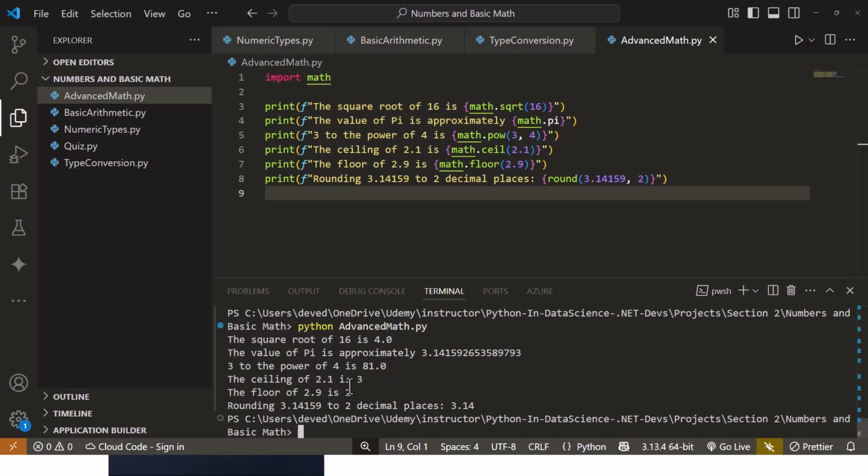And ceiling of 2.1 is 3. Ceiling is on top. I mean, it goes to the next whole number. It's more than 2.1, so it will be 3. And floor of 2.9 is 2. This is on the bottom. You can think ceiling is on top, one above, and floor rounds 2.9 down to 2. And rounding 3.14159 to 2 places of decimal is 3.14. So that is what we expected.